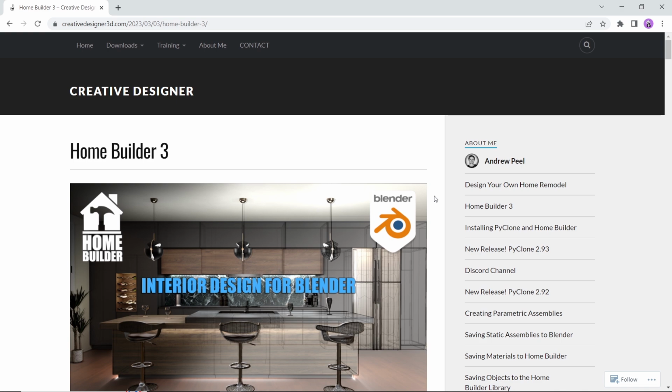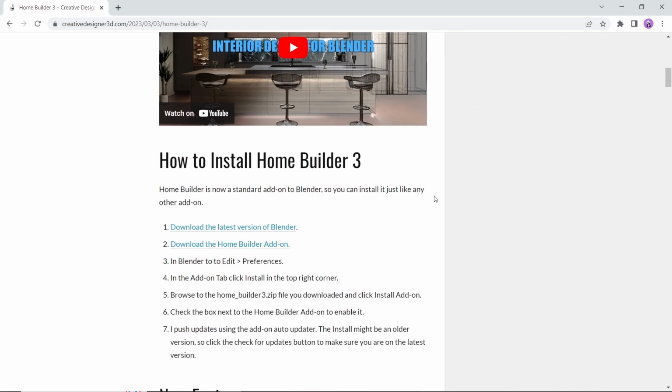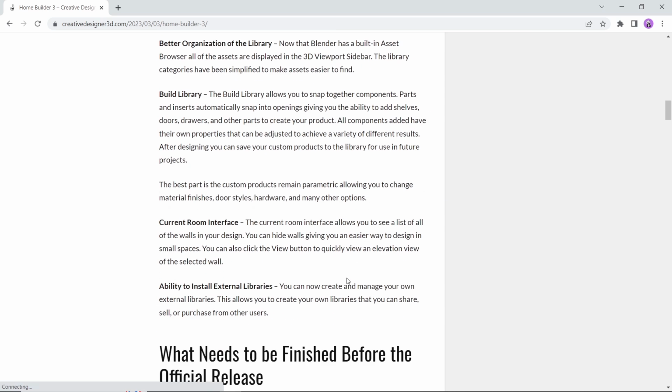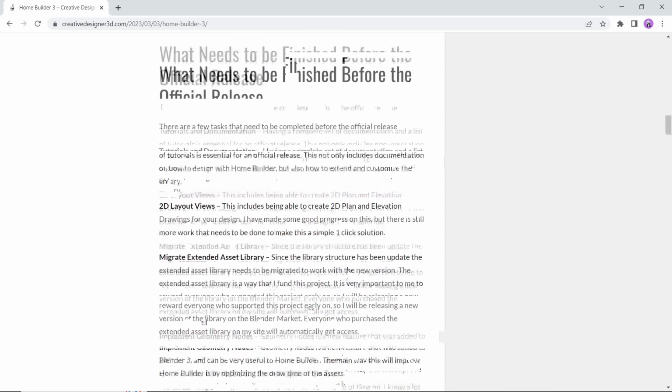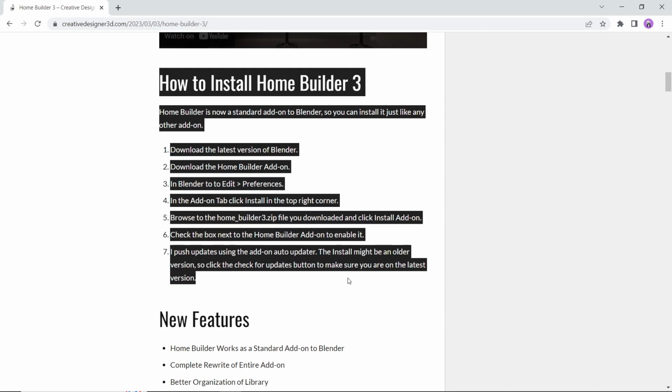You can head to the main site to read all about Home Builder and download it through a direct free link. This is version 3 of the add-on, so you can expect some updates on the way, and down here you can read some of the features that are available and the ones that are still not released yet. The install process is also well explained here on the site, but we will go through it.